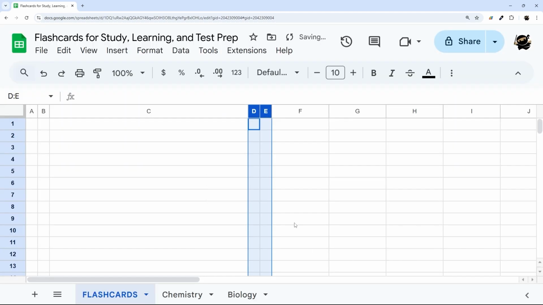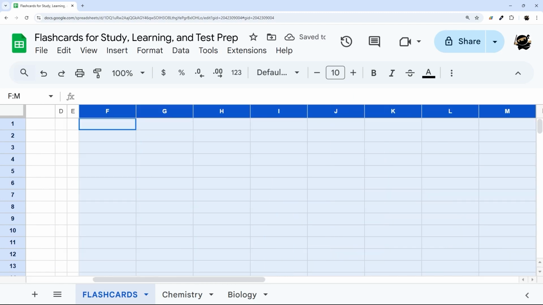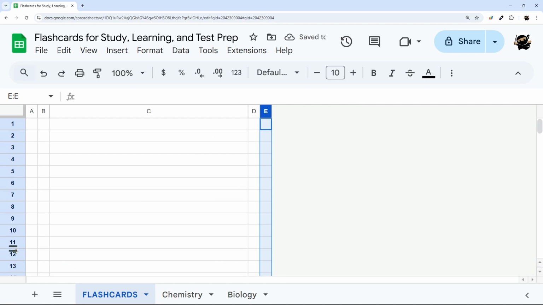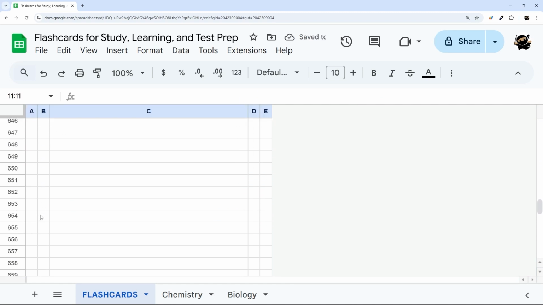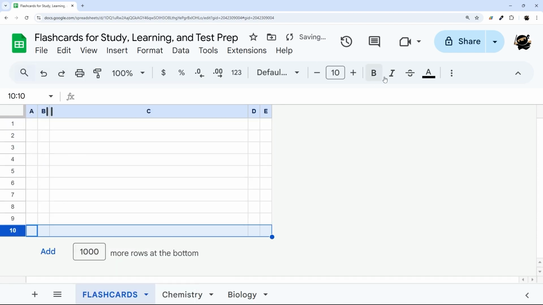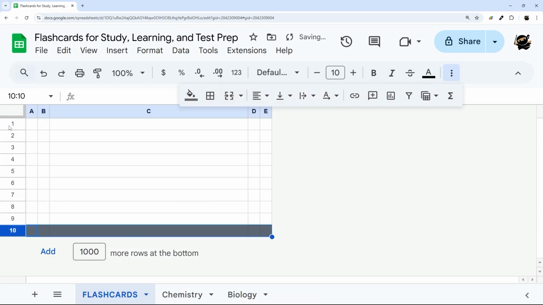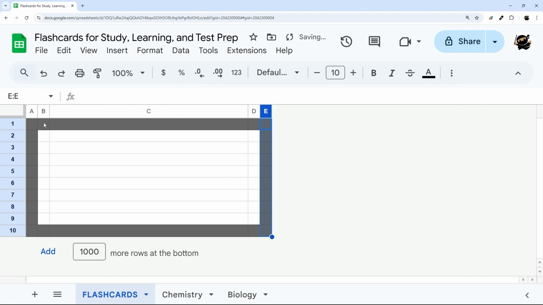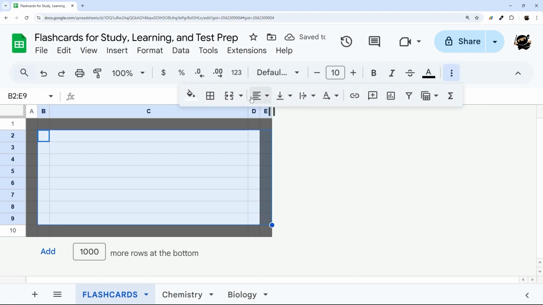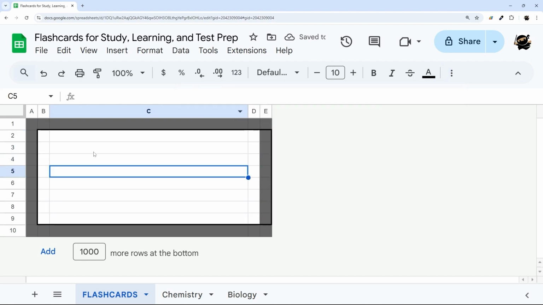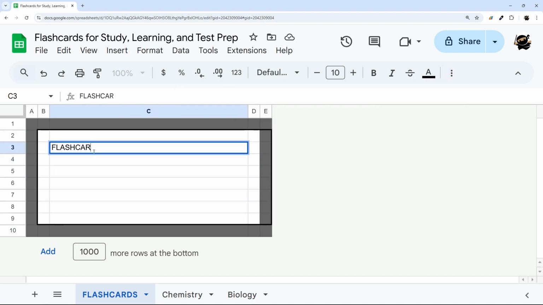And I'm just going to put a little buffer around the edges, just like this. And I'm going to go ahead and get rid of the rest of these. And then I'm going to go ahead and delete out from here down as well. Hold down Shift, click here, right click, and delete rows. And then I'm just going to add a little bit of border around the outside here, just like this. And then a border here like this. All right, and then we can put a title here if we like, flashcards.